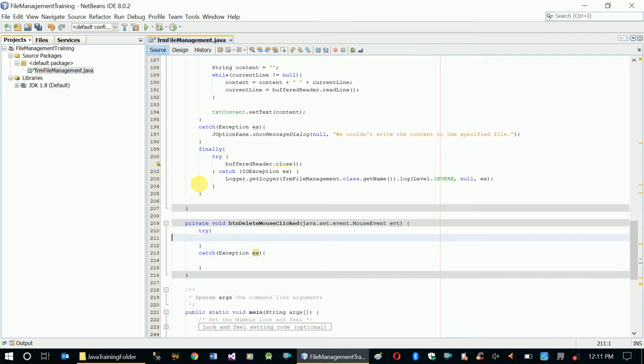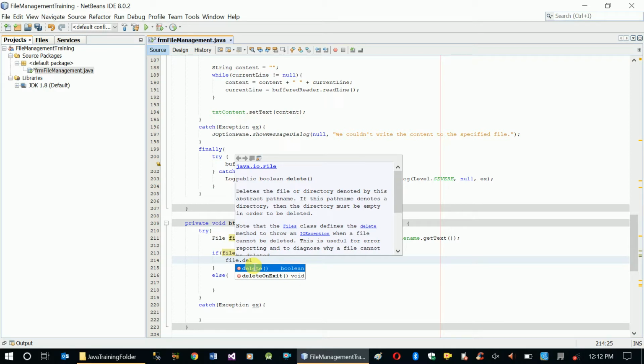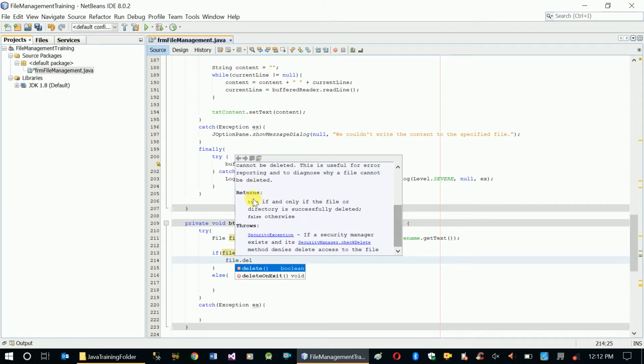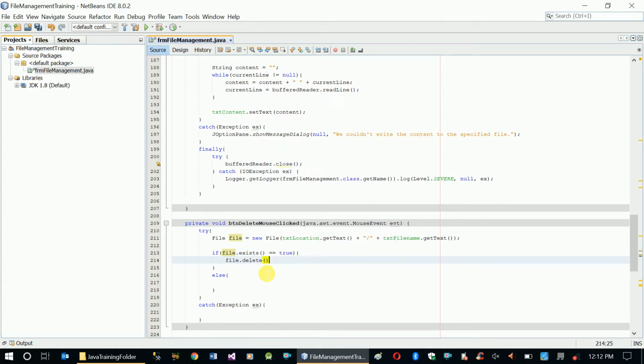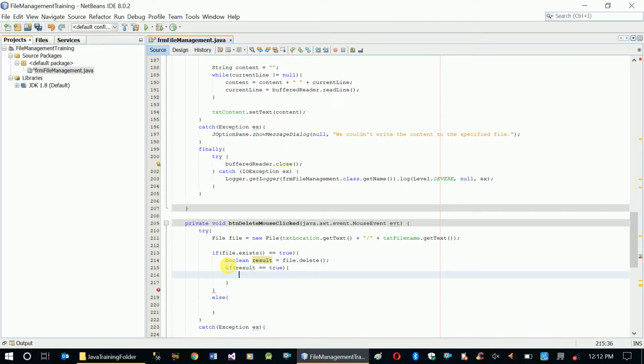Okay, so let's cut our code and paste it here. There you go. Now if the file exists, all we need to do is file.delete. Sorry, spelling error. File.delete. Now as you can see in the function definition, it returns a boolean value. It returns true if and only if the file or directory is successfully deleted. So we can put the result in a boolean variable, and if the result is true, then the file is successfully deleted, else an error occurred.